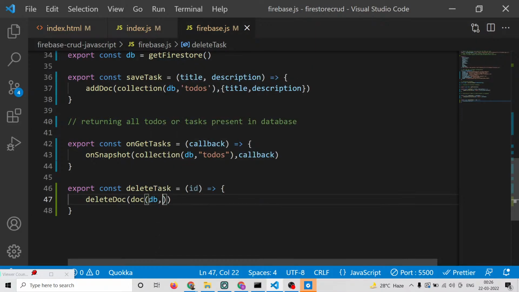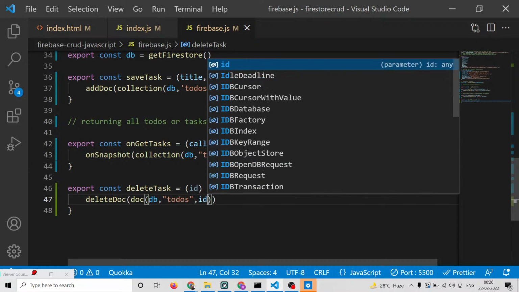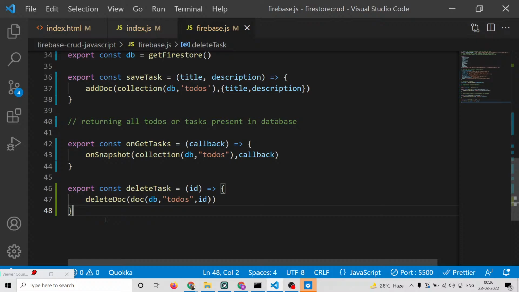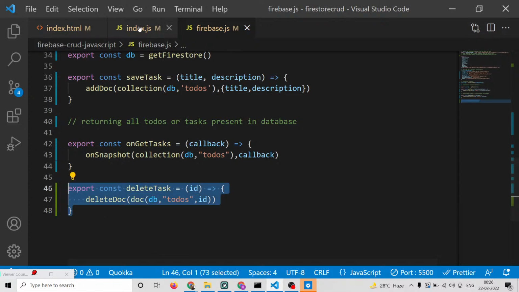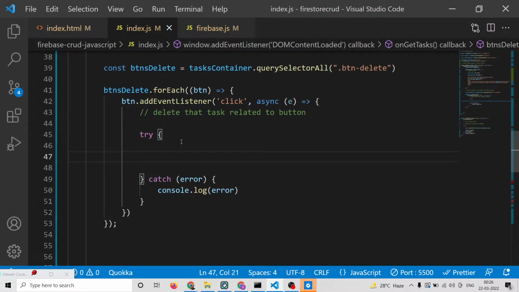db dot, and this is a collection name which is to do's. We will pass the actual ID, that's it. So this will actually delete the item here from the list. So now we need to use this method here simply inside this method here.